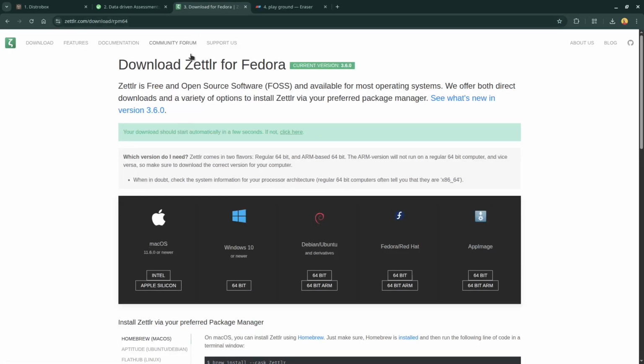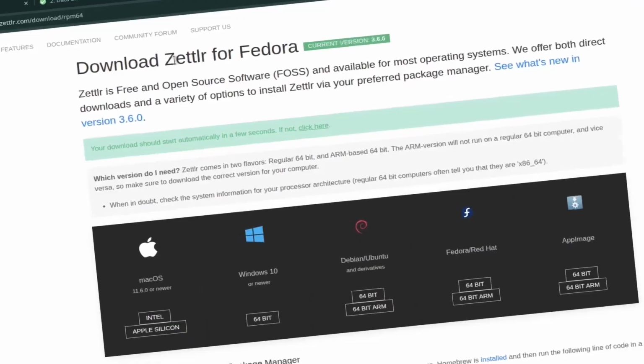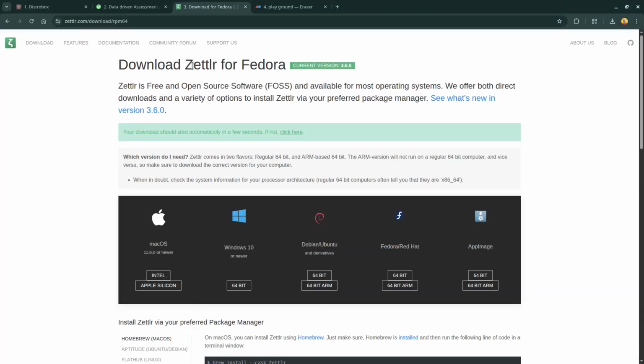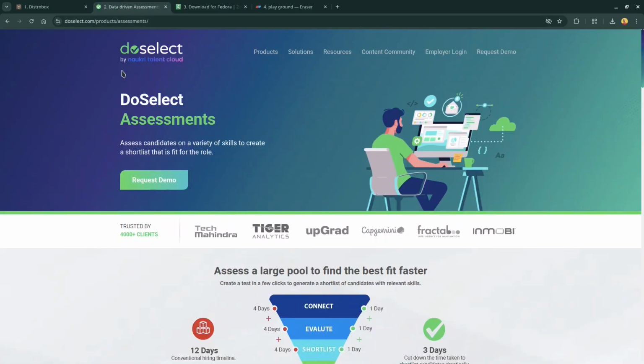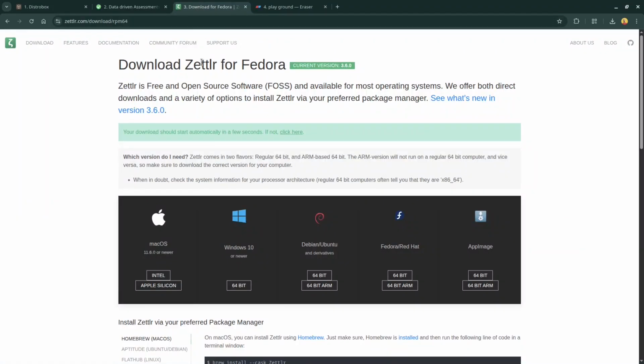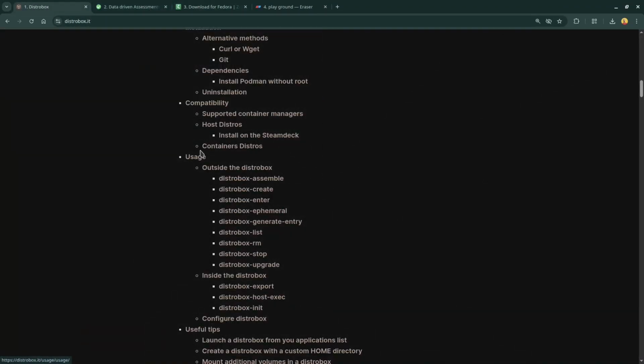Now many of you will say you can just download ZTLR from the AUR of Arch Linux. Why don't you download it, and why do you use DistroBox? I know, but just for demo purposes, I'm using this software. But another example is this DoSelect browser, which is used for online assessments, which is not available for Arch Linux, not even in the AUR. I cannot show you this right now because they allow downloading this browser only to someone who has a test and who has been invited for the test.